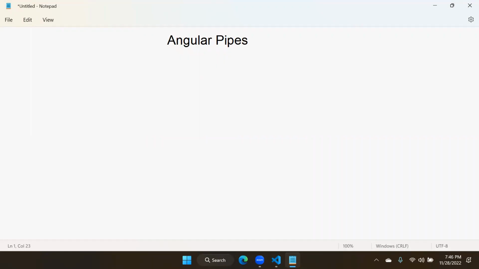Actually, what is the concept of pipes? How do they work? Why do we need these pipes? Generally, a pipe is used to transform data. The main purpose of a pipe is to transform data.